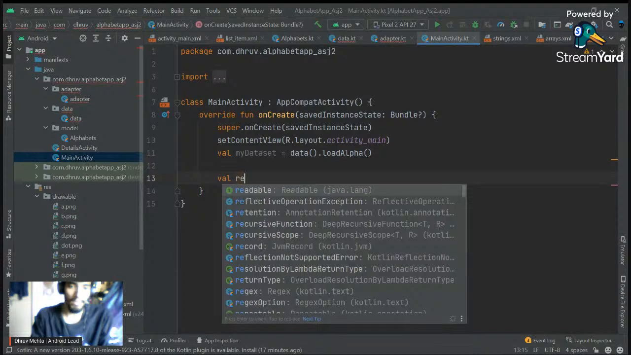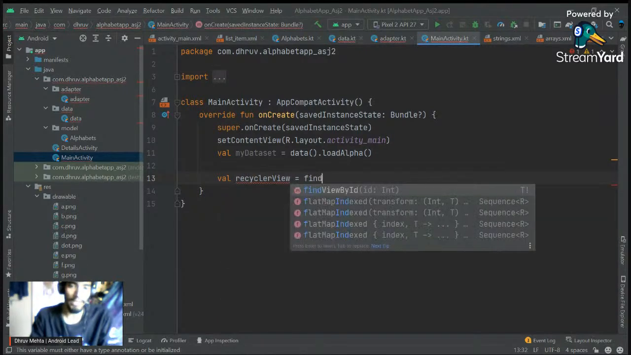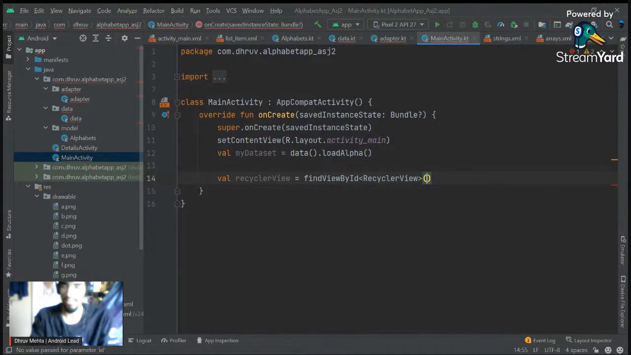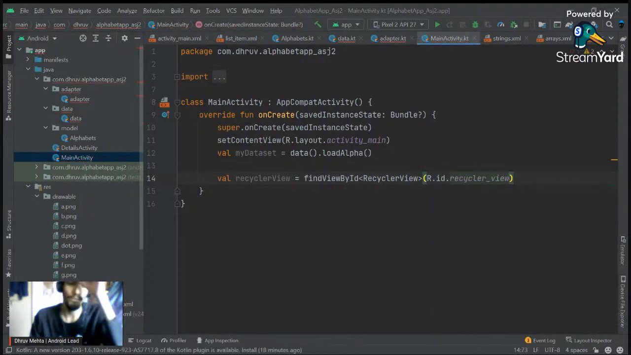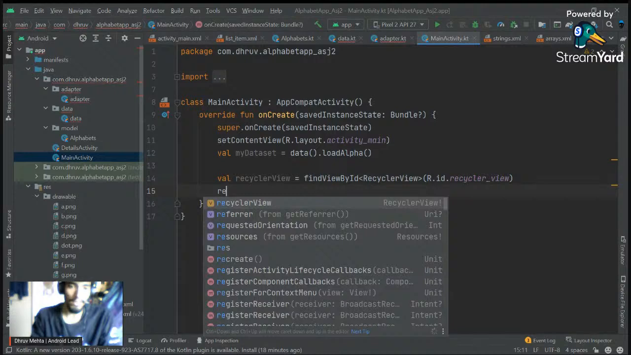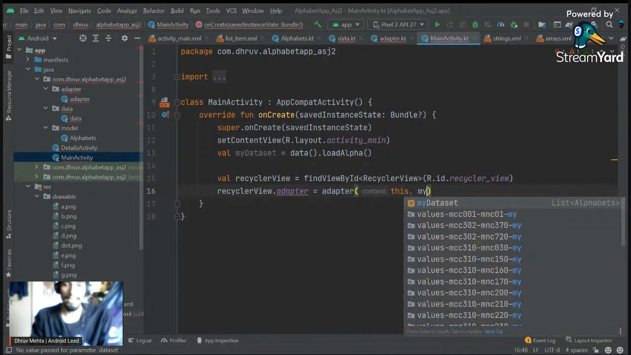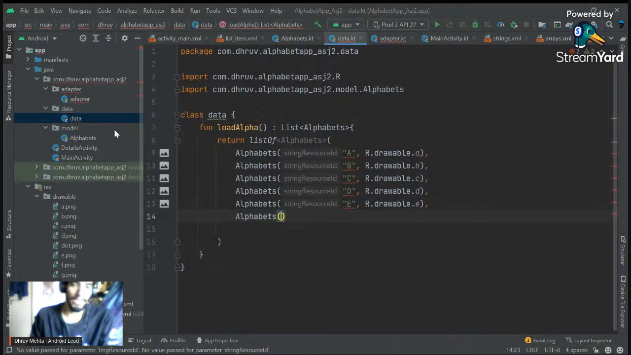Then we need the recycler view, and for recycler view we'll again use findViewById, and we'll use recycler view in it to specify that we are specifically talking about this recycler view, and the id which I gave was recycler view. All right. Now we need to tell that this recycler view will call this adapter which we created. So adapter is equal to adapter, and then we'll give the context of this particular application, and the data set will be my data set which we loaded from the data class which we created here.